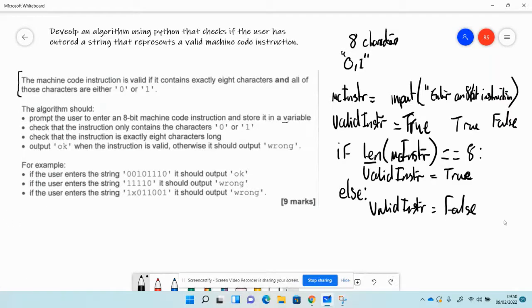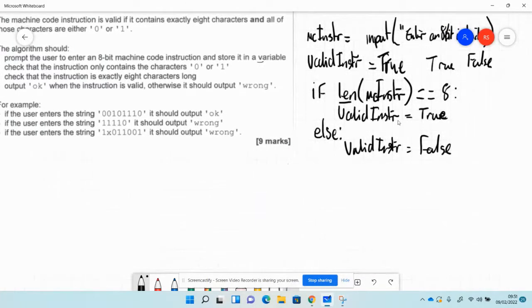So we've done a little bit of the code. In fact, we've done a nice bit of the code there by checking whether the instruction is 8 bits long or not. And if it is 8 bits long, then we want to carry on. If it's not, then we don't necessarily. So we can use another if, and we can say if valid instruction is equal to True, we're going to carry on.